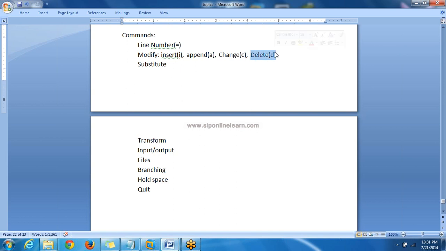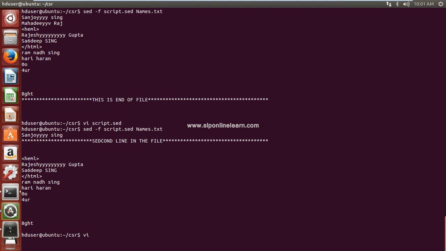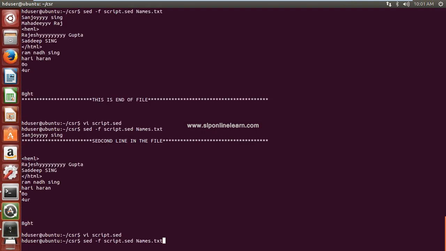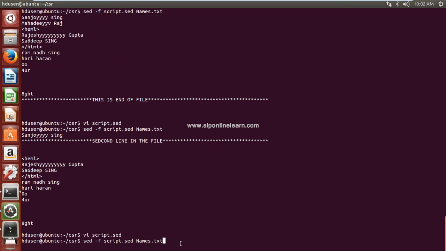Next one is delete. It simply deletes the specified address lines. I'm going to change the same script.sed. Here if I say D, we need not use any text, simply 2D. So this command will delete the second line. This is a simple sed command to delete the second line. So names.txt contains this file, and we are using the delete command in this script to delete the second line.